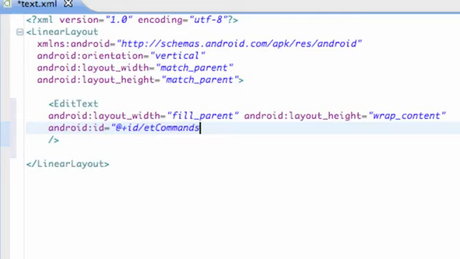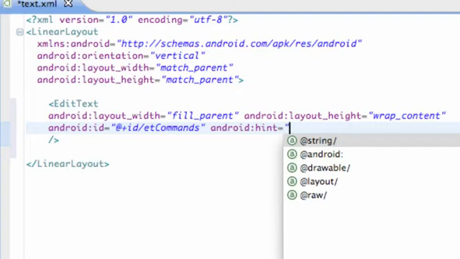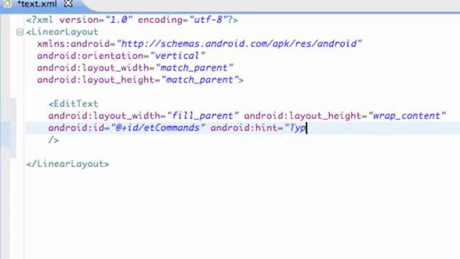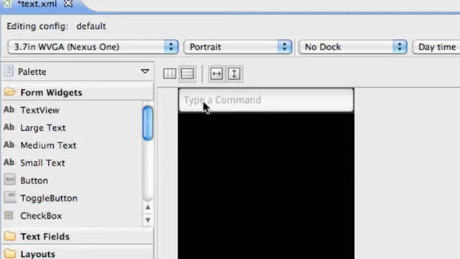And we're going to say commands. Just to show you guys some other stuff that you can do, we're going to say android:hint, and then you hit equals, and we're going to say type a command, and then end quotations. As we look at it, it has this type a command thing within there, and when you run the application and click on it, that hint is going to go away and you can type.